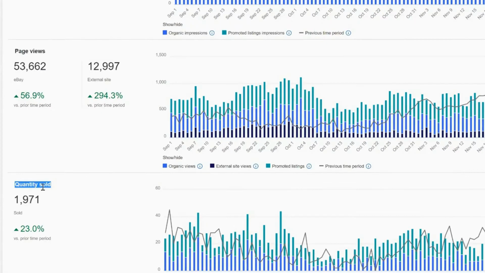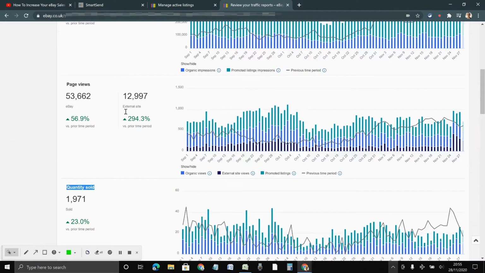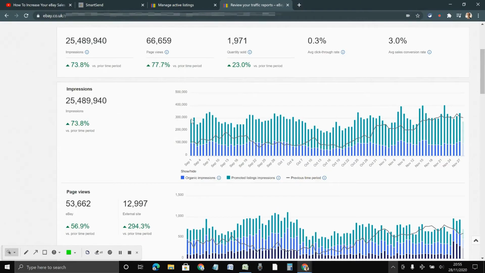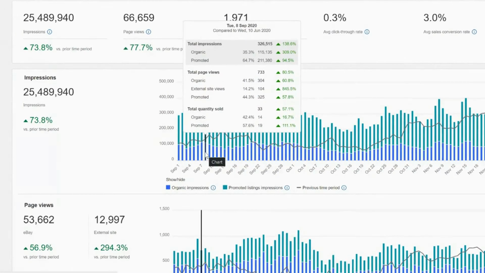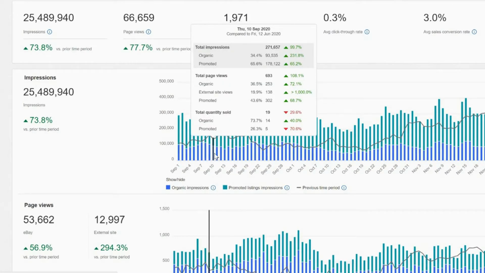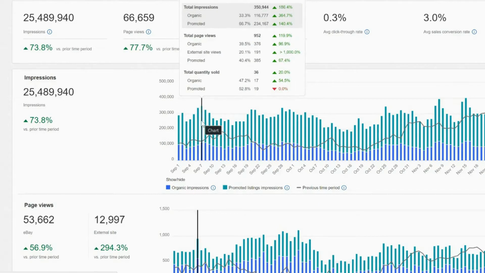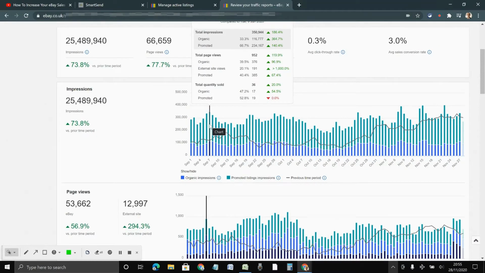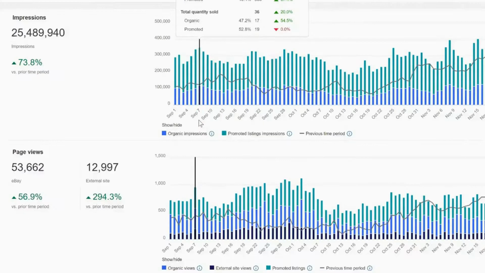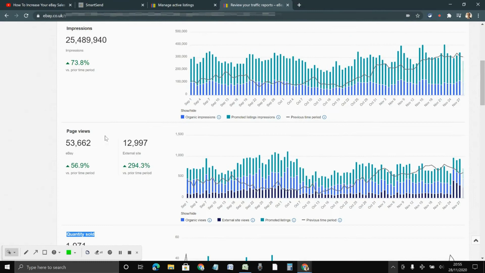And the first thing is the impressions, and page views, and the quantity sold. So basically, I will just give you an overview. The blue color is the organic impressions, and the green one is the promoted one. And if you go over each day, it will give you a full breakdown of the details: the impressions, the page views, and the quantity sold.